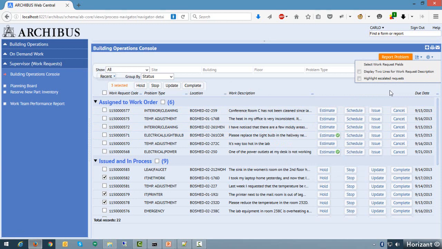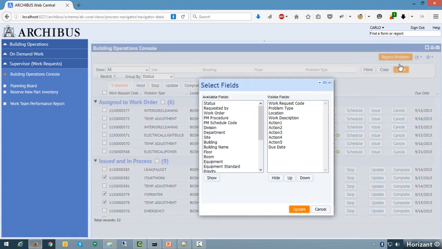Now, if I want to add more fields, maybe I want to add the requester's name or something like that. So who's the requester? I can come up here to the little gear, go to select work request fields, and what that allows me to do is turn on any one of the available fields inside of here. It's essentially a select fields dialog box. So if I want to know who's making the request, because I may react differently based on who's making it, I can look at the available fields and take any one of these fields and move it over to a visible field.